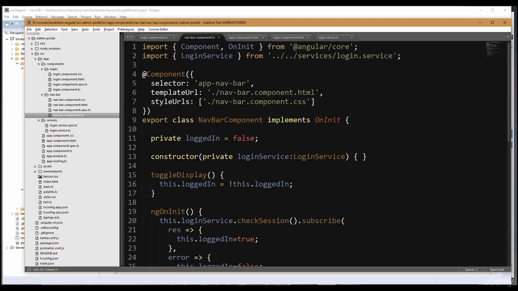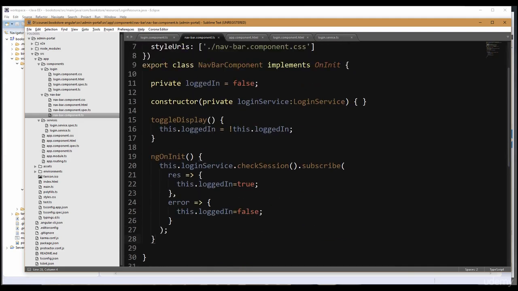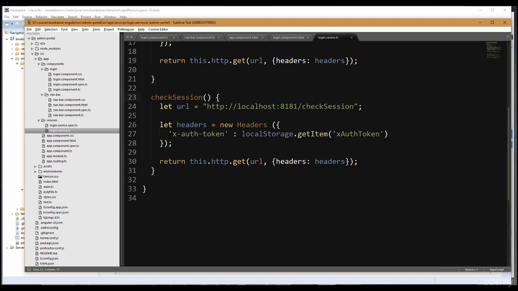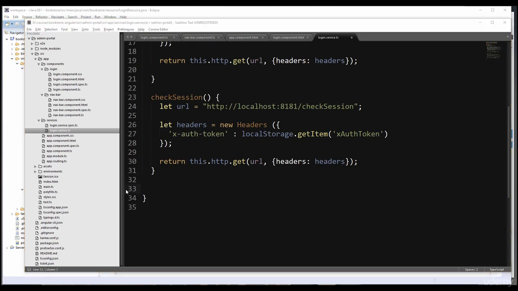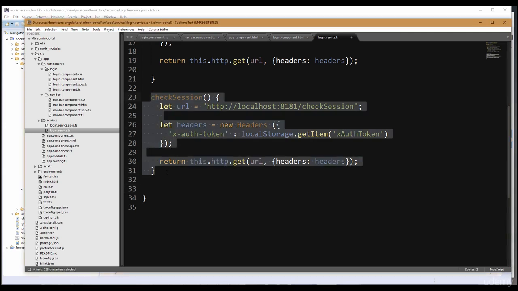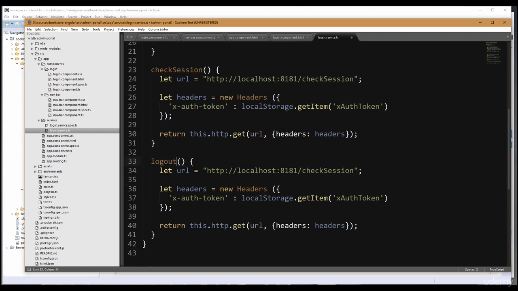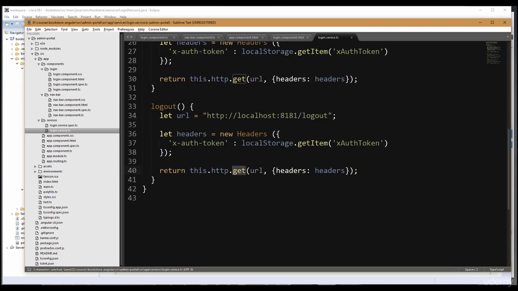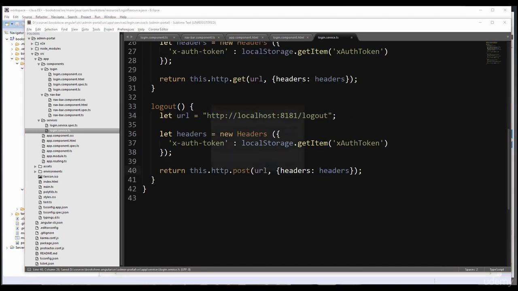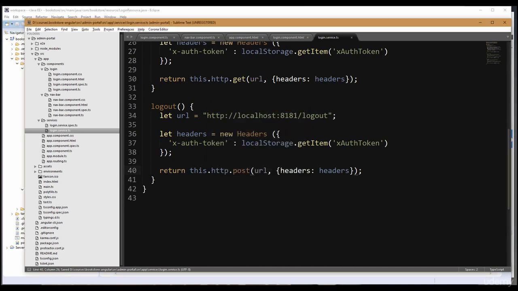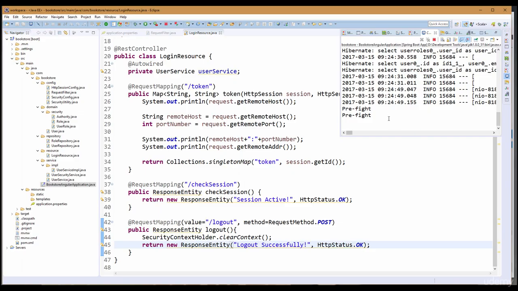Meanwhile, we can come back to our login service. We're gonna add a logout mapper. So this would be logout, and we'll use the post mapper instead of get. Okay. So the backend has started successfully. That's good.